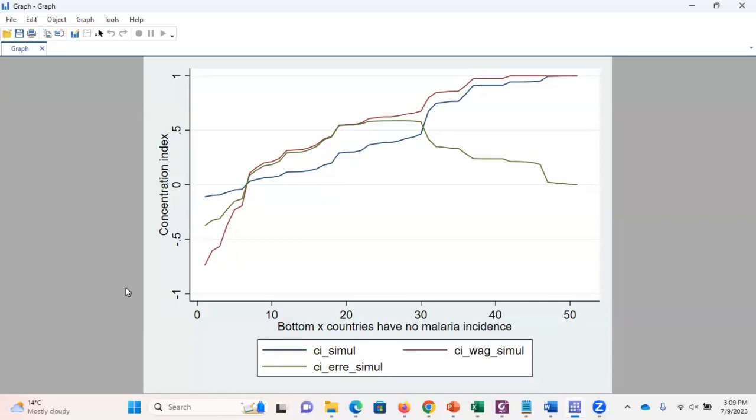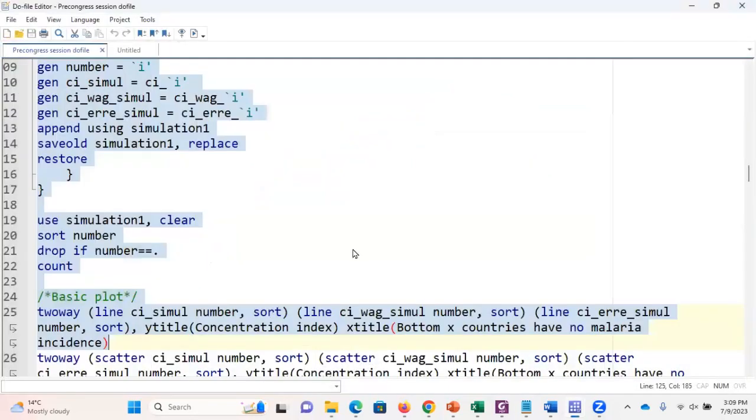Now, this is real life. So let's imagine the African countries come together to eliminate malaria. That would be the problem they face if they use the Erreygers one, for example. So you don't know which is playing out, which is very, very problematic.